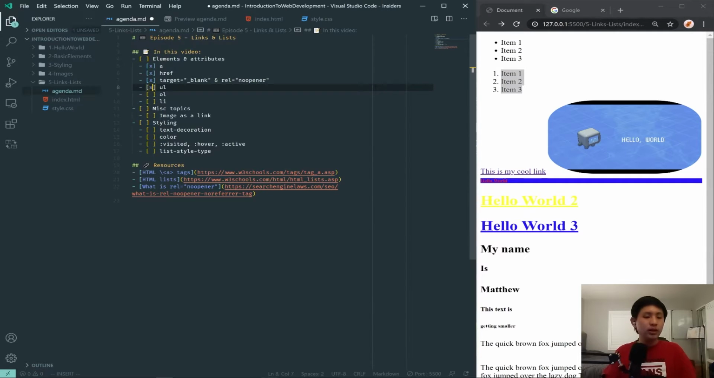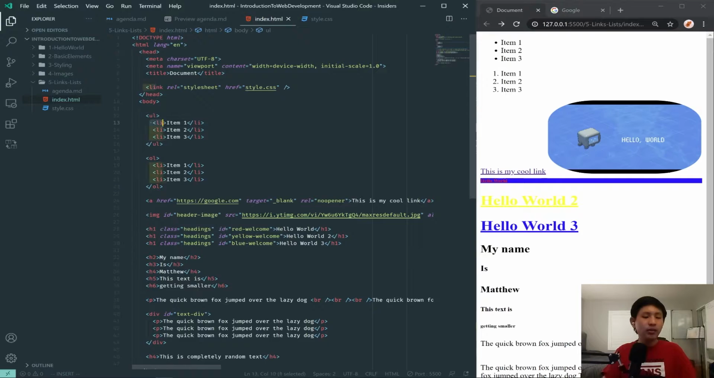So that was the basics of UL, OL, and LI, because LI means list item. Whenever you have an unordered list or ordered list, you put list items on the inside, and then you put the actual text of the list item inside.